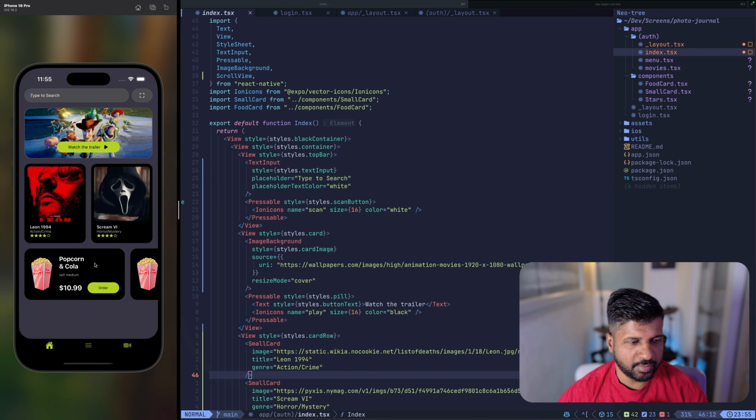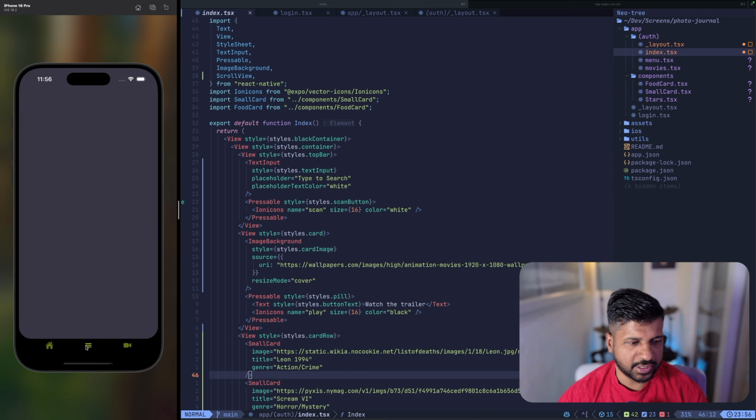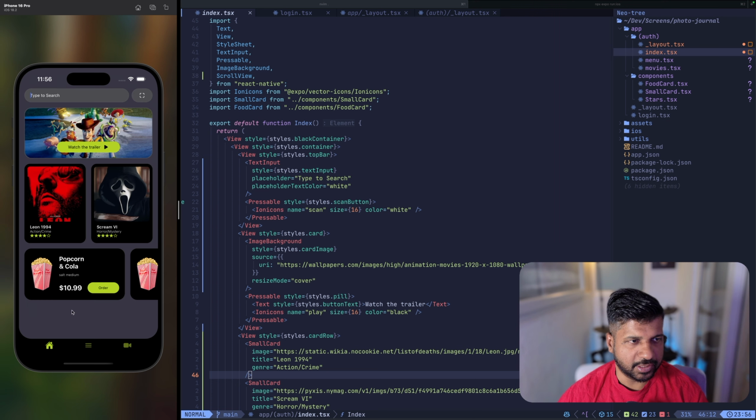So this is basically a 3/4 card, and I'll show you how I achieved it using React Native Expo Router. So here you can see the tabs are looking really good. Stay tuned. I'll walk you through the code, and I will also link the GitHub repository in the description.